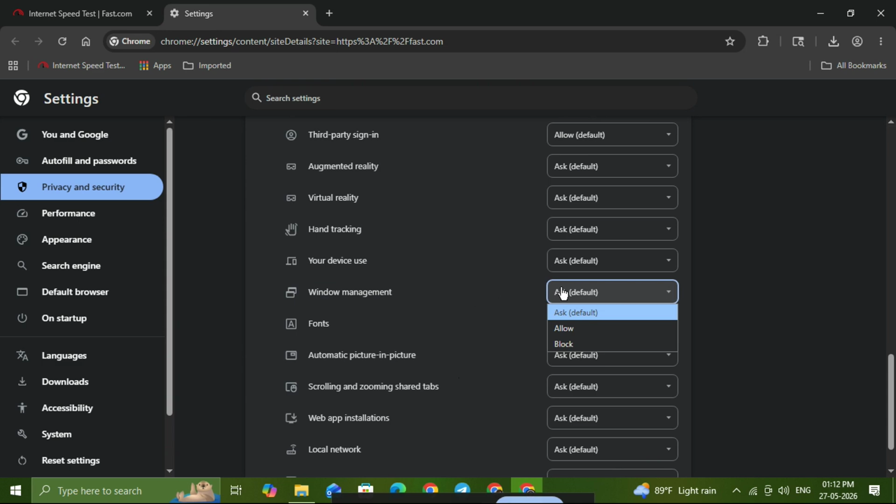By default, it may be set to Ask, Block, or something similar, depending on your browser and site history. Change it to Allow. As soon as you do that, Chrome will give the website permission to manage windows and displays on your PC. And that's it. The site should now be able to use window management permission in Google Chrome.